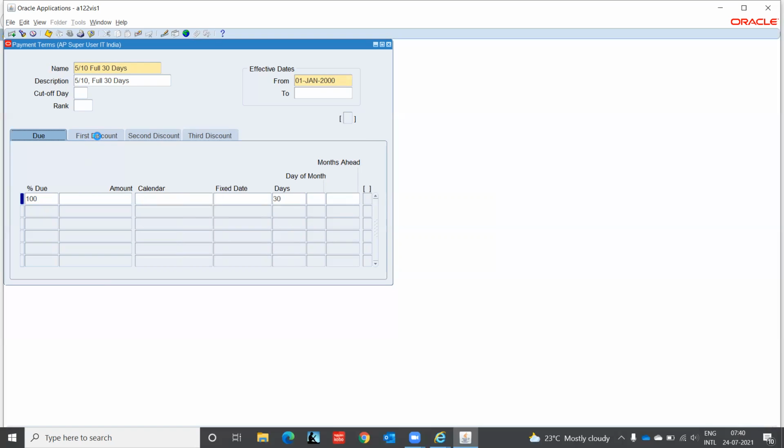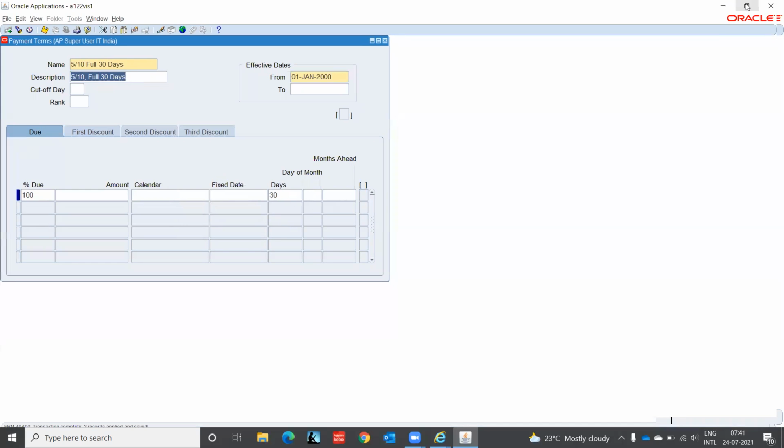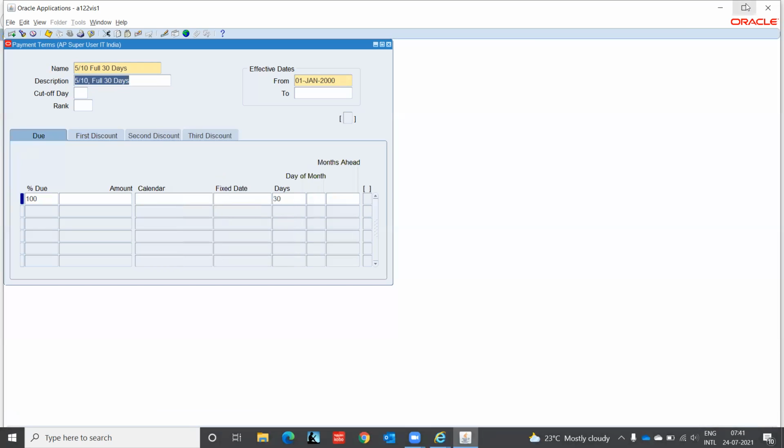You can give the discounts like first discount, second discount, third discount. You have 100% due. If you pay on the 5th, 10th day, you will be getting a 5% discount. This is the payment term. Click on save. This payment term is saved now. Now you can use this payment term for processing your invoices.